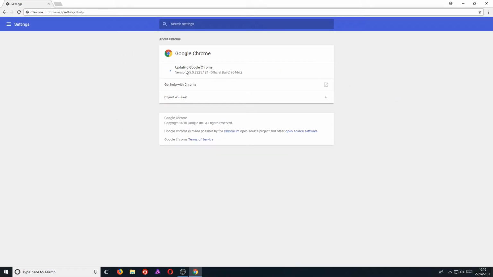And straight away, as you can see, it's now saying updating Google Chrome. And that is really it. It is that easy to update Google Chrome.